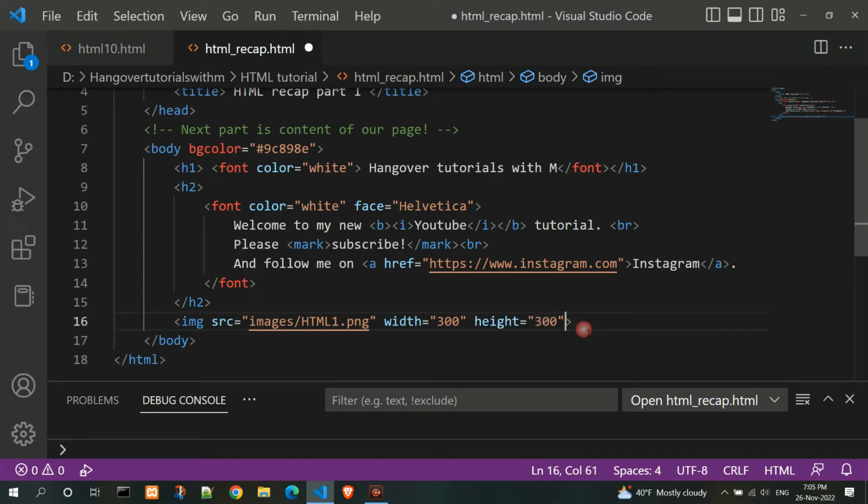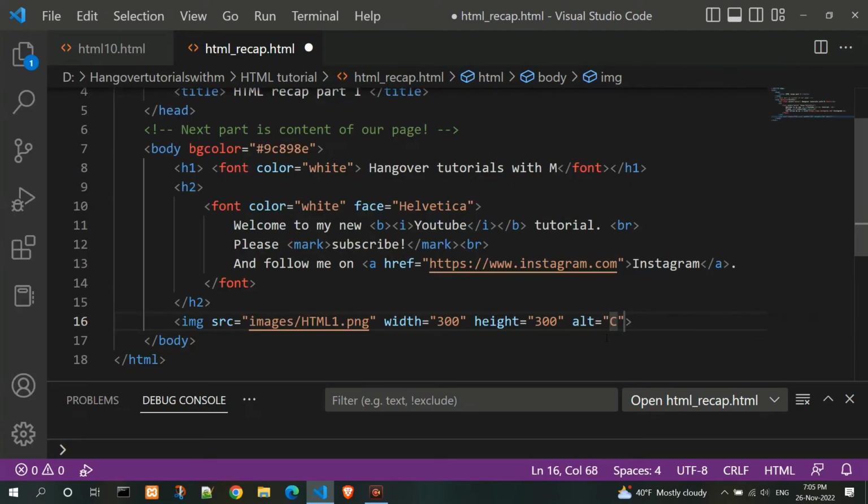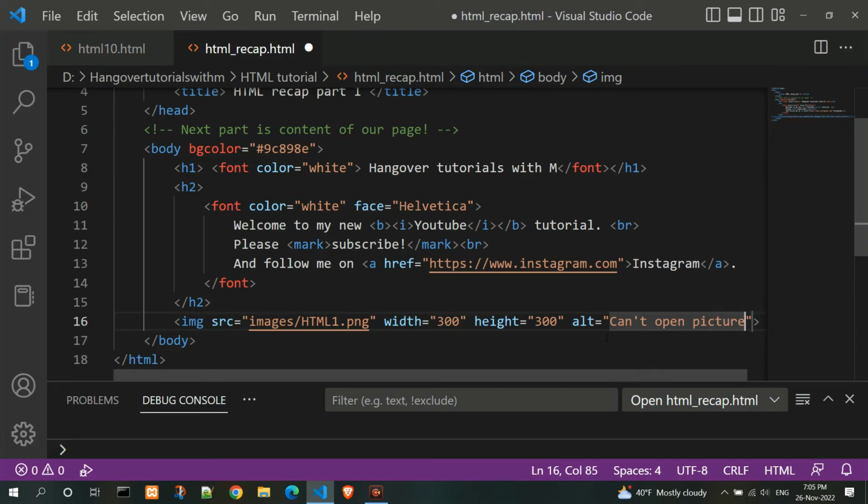Also, I will add the attribute alternative, ALT. The value of this attribute is shown when our picture can't be loaded on our page for some reason. Run this.